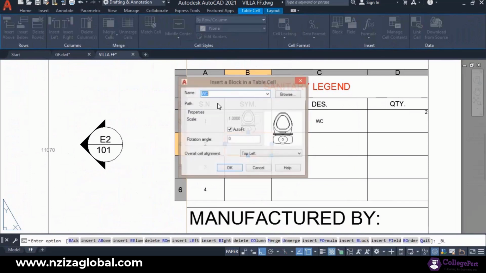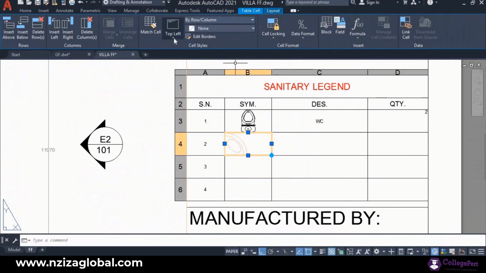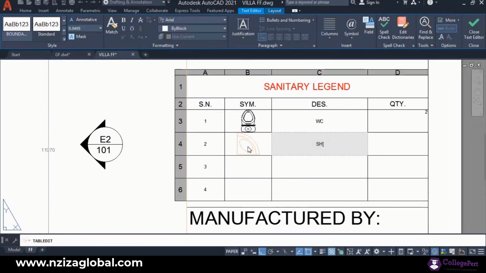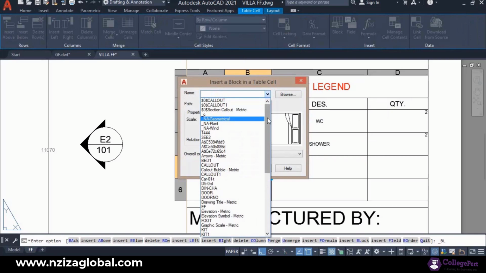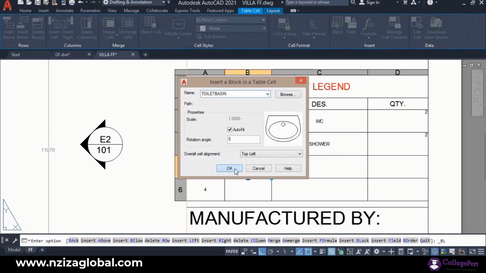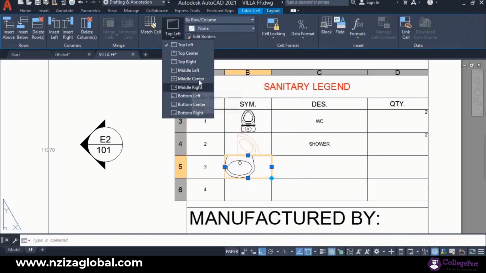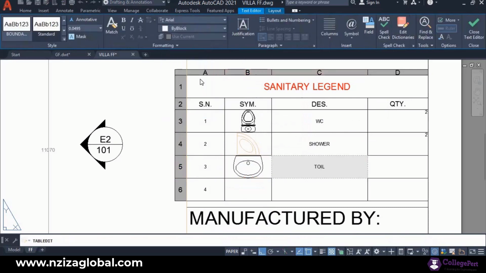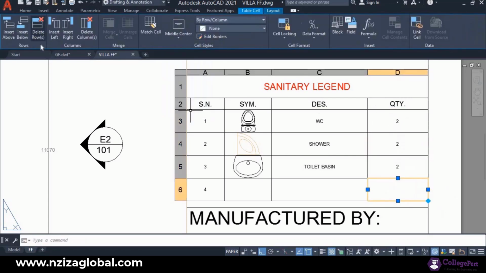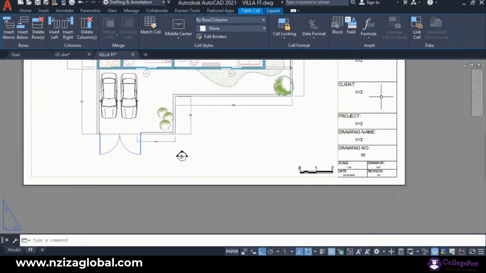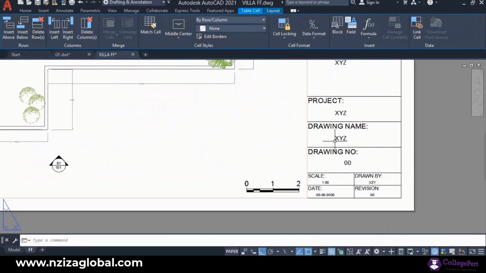The next block I'm going to place is the shower. Then the last block we have is our toilet basin. So these are going to be middle center. Delete this row, and then you can simply make the changes here as well.